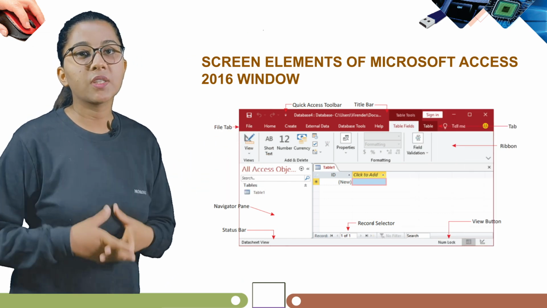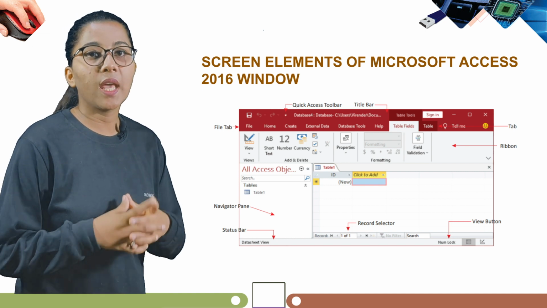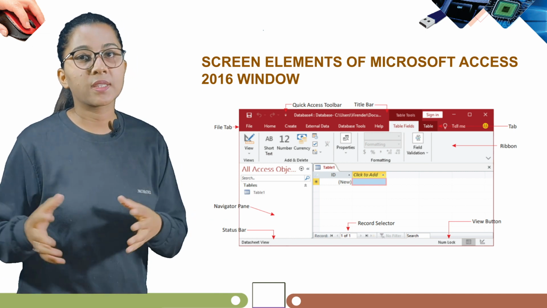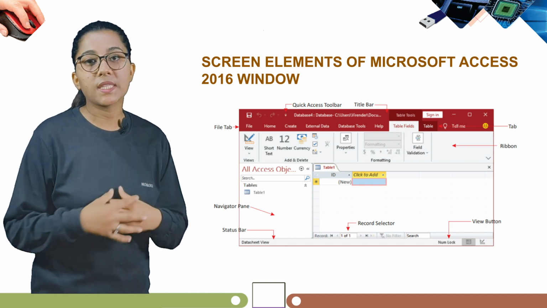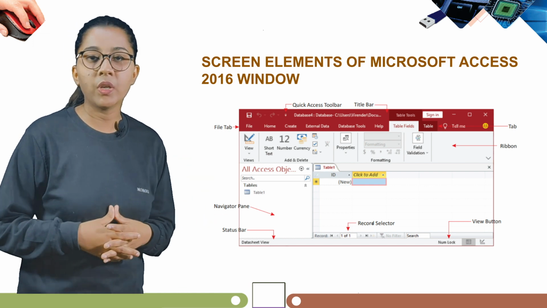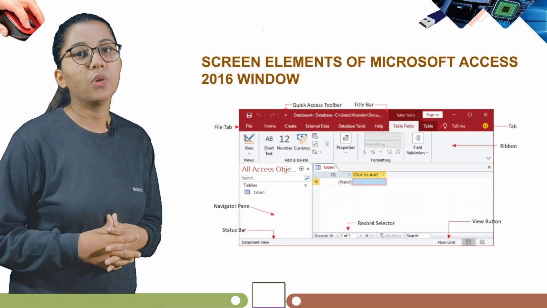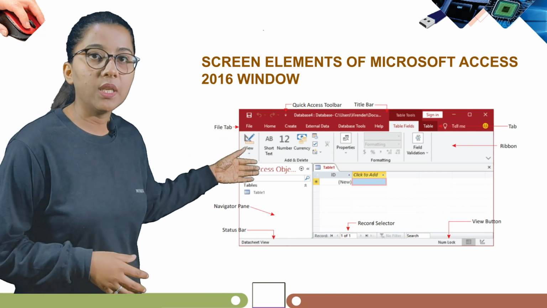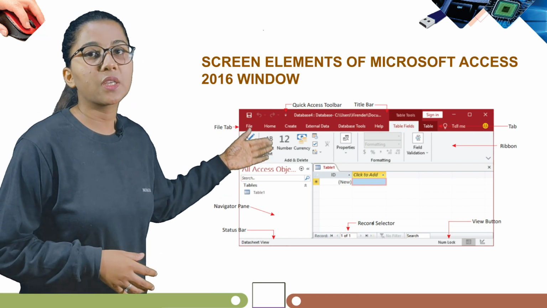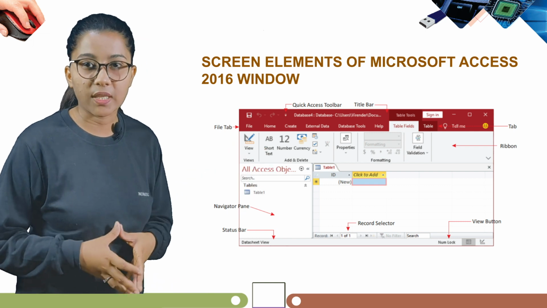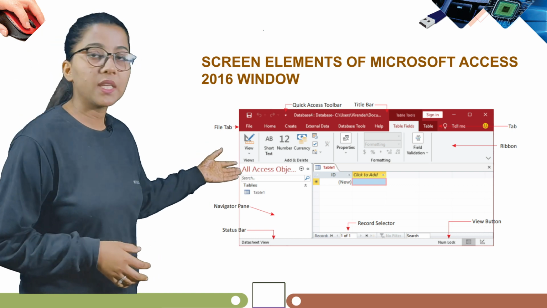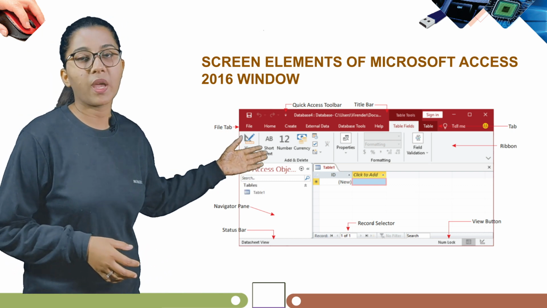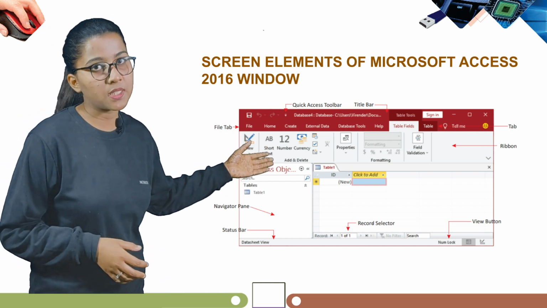Now our next topic is screen elements of the Microsoft Access 2016 window. What are the screen elements of Microsoft Access? Let's learn about it. Below is a table labeled screen elements of the Microsoft Access 2016 window. So students, here you can see all the elements of Microsoft Access 2016.